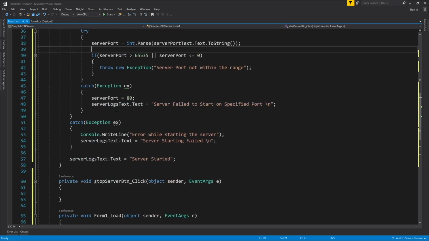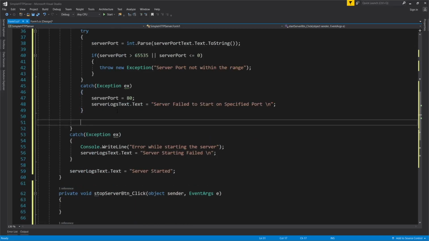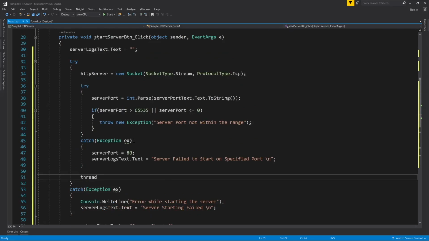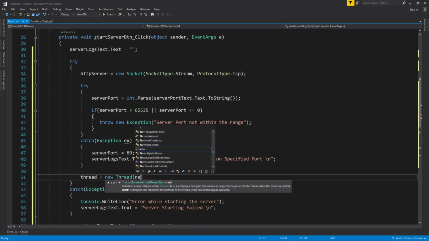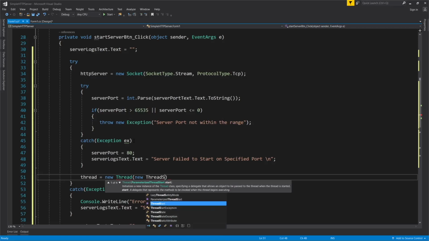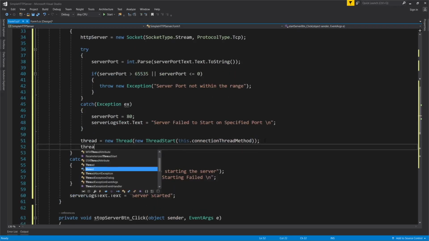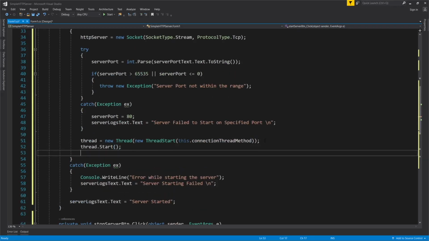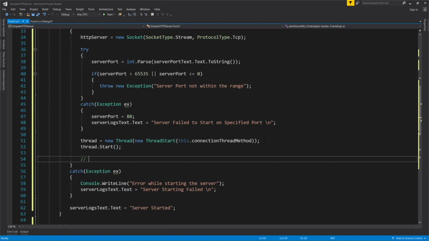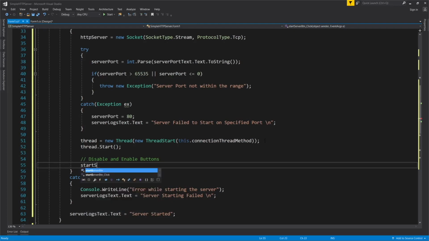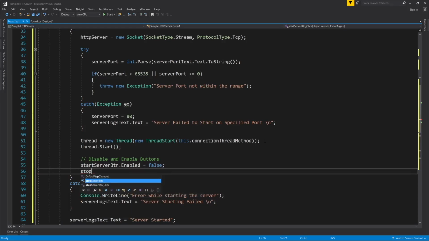Now all I need to do is start up the thread for it. So I have created a thread earlier. Now I'll be initializing it, new Thread start, which will be taking in a method. This is this dot connection thread method that I had created. Now I need to start the thread dot start. So once I start it, I just need to disable and enable the buttons. Start server button dot enabled equals false. Stop server button dot enabled equals true.